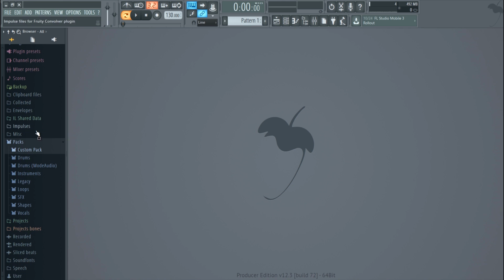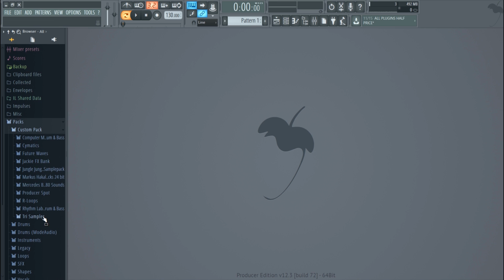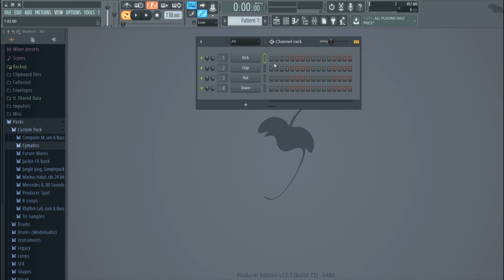Another thing we have is the browser here, and the main purpose of the browser is to import your third-party packs. You can also use built-in packs that come with FL Studio. For example, if we look at my packs here, you just click on the packs. I have a couple of downloaded packs here, and I can use these packs and import different sounds into the playlist that we talked about.